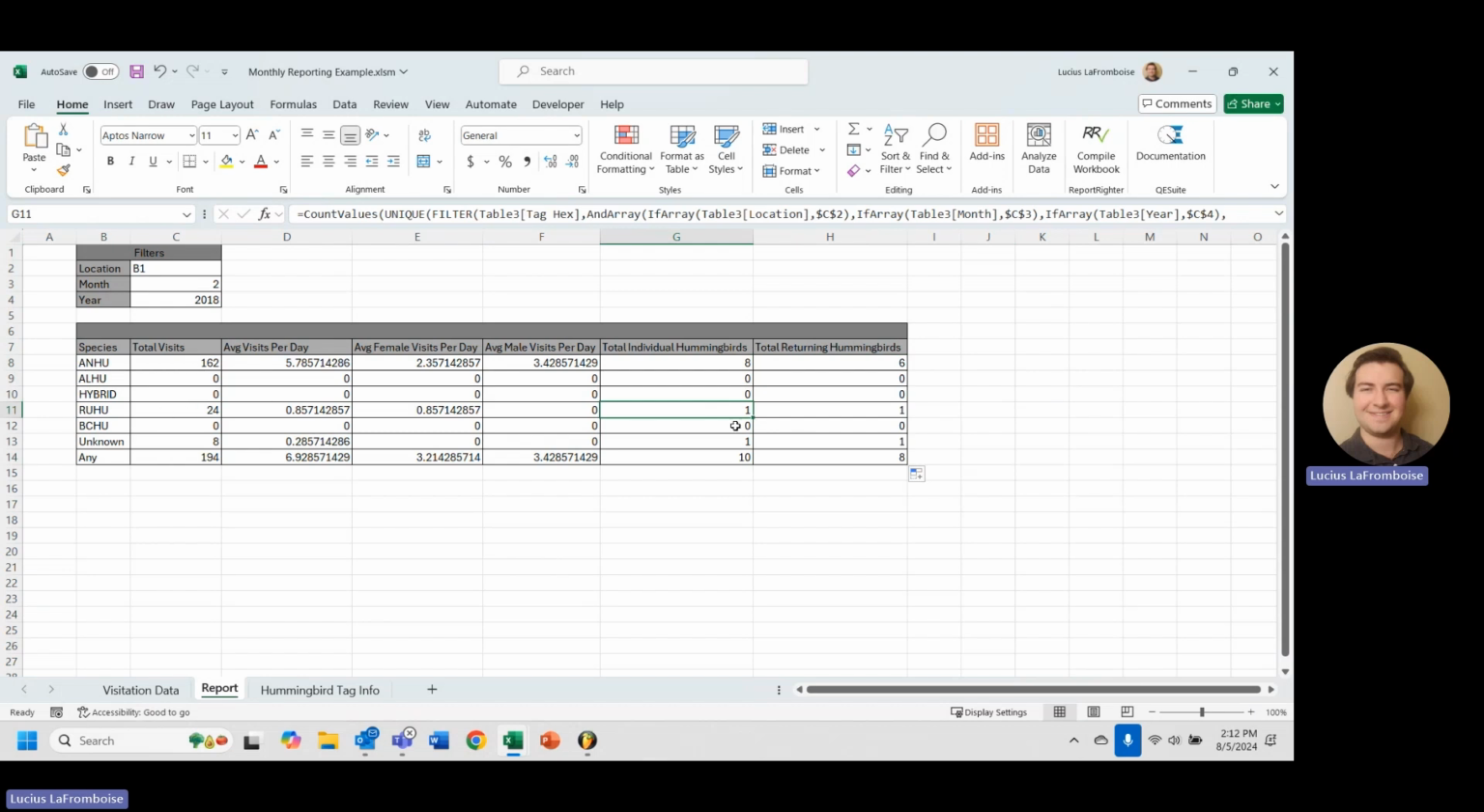And it looks like, wow, that one Rufus, those 24 visits, that was all one hummingbird, and she was a female. It looks like our unknown hummingbirds, that was all one hummingbird as well. Because it's unknown, we also don't know the species or the sex. And then for any, we had a total of only 10 hummingbirds, and that checks out. And then 8 of our hummingbirds returned. So only 2 of our hummingbirds never came back, and they were both Hannah's hummingbirds, and that was in February of 2018.